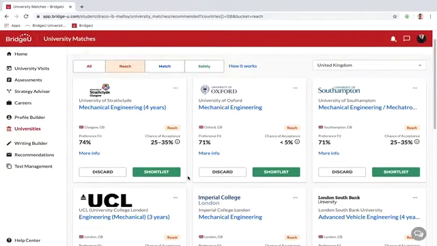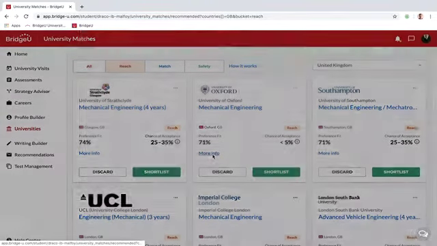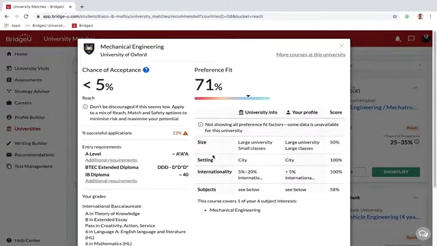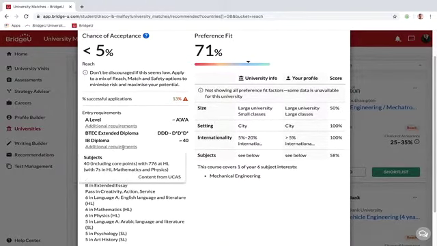In order to learn more about the university or course, you can click on More Info for a brief overview. This will give you your chance of acceptance, the percentage of successful applications, so this is how many people applied versus how many people got in. Entry requirements. This is really useful to look at any specific subjects that are required.